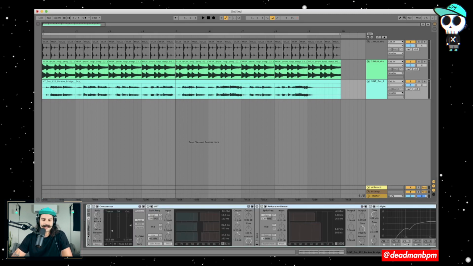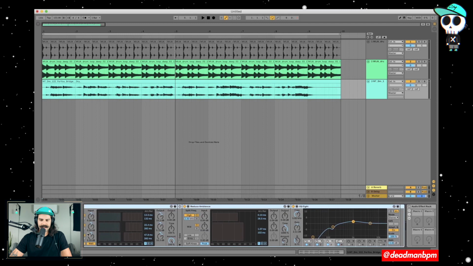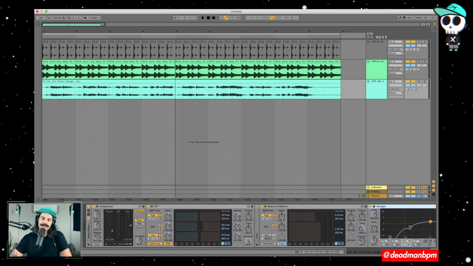So what I did is I'm just going to turn this rack on here. Just some effects to clean up the vocal. So now that we have our clean up effects, let's hear what this sounds like.